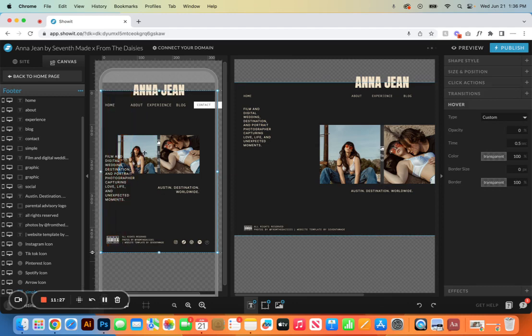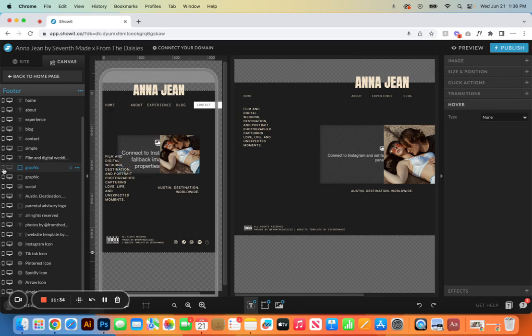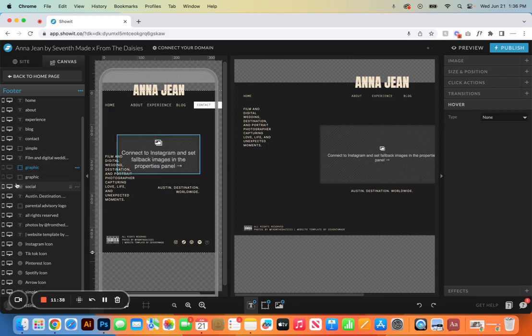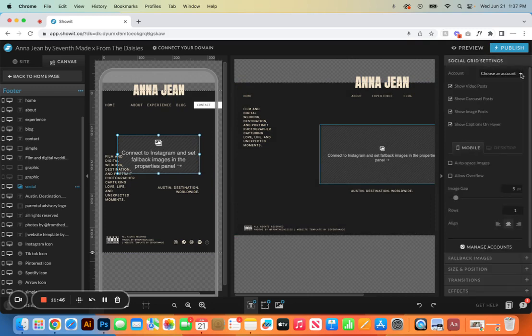Next, we're going to add in your Instagram feed. So these photos are placeholders. What you're going to do in the canvas is just turn them off by selecting these little icons. You'll notice we have what's called social underneath. So if we have it selected, over on the right-hand side, we have social grid settings. From here, it'll say connect account. Ours is already connected, and then you can decide which types of posts that you want to have visible.